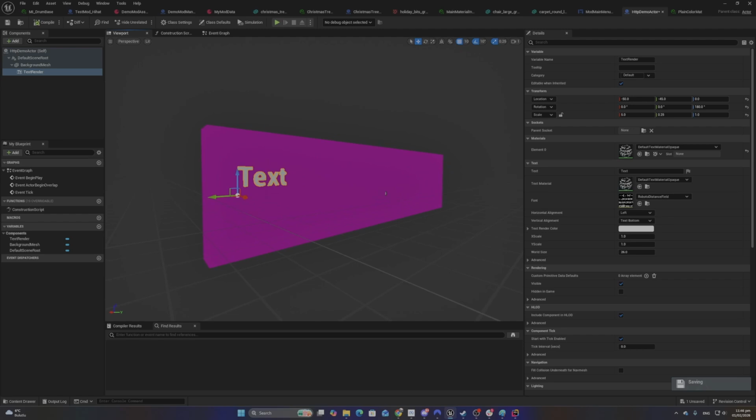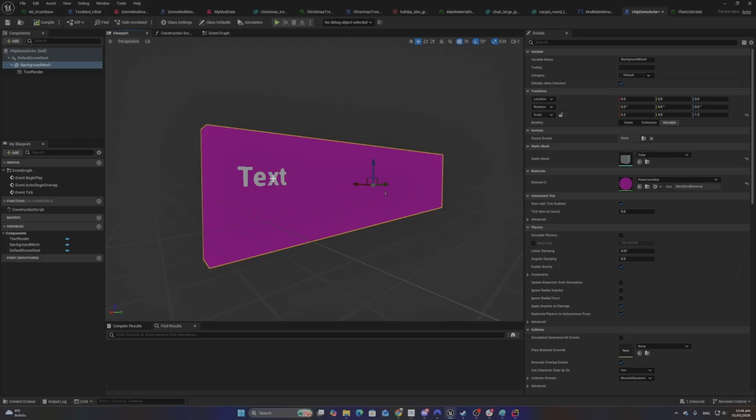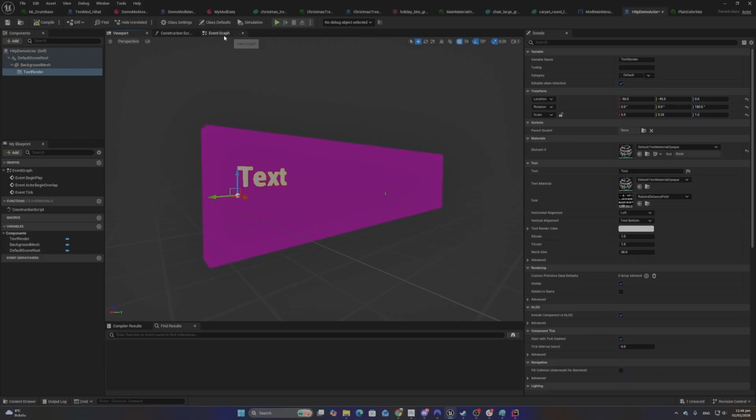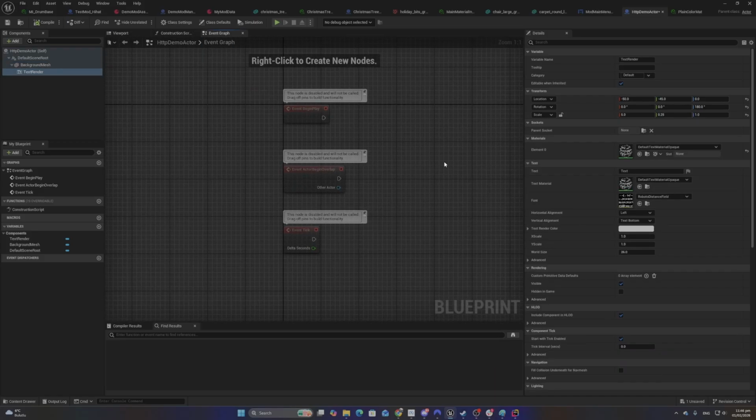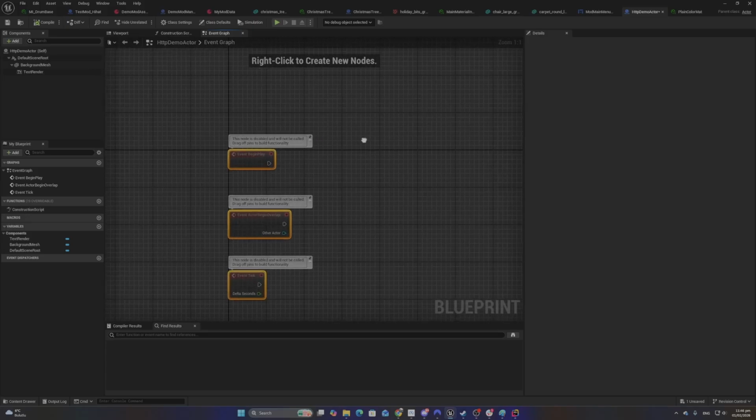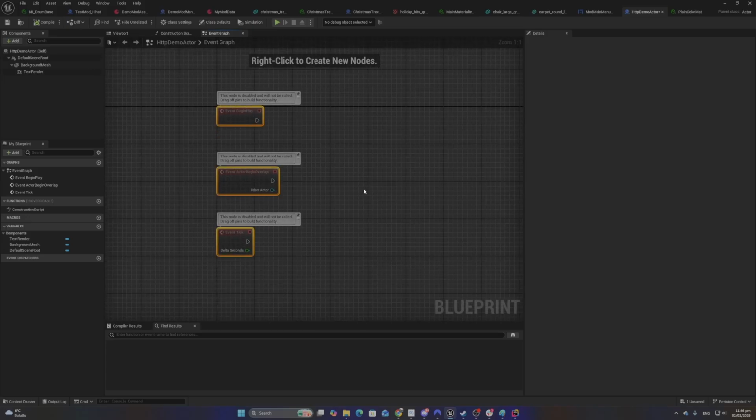Okay, so we now have our board. We now have our text render component. Let's add the functionality. With every actor, you get these three basic functions appearing in your event graph right after you create it. But as this indicates, they don't get called unless you enable them.